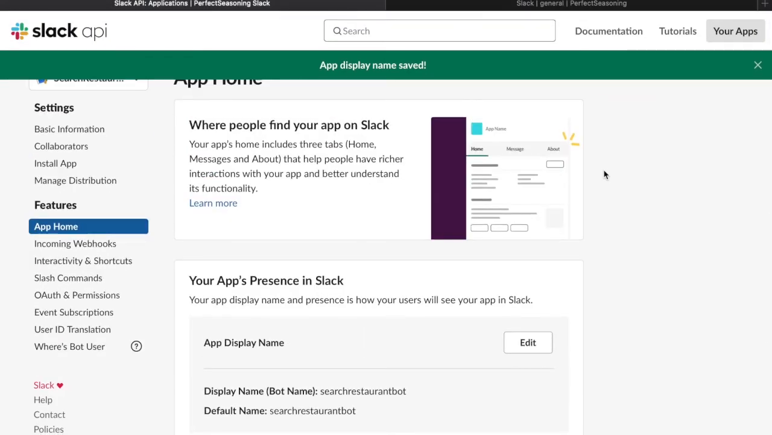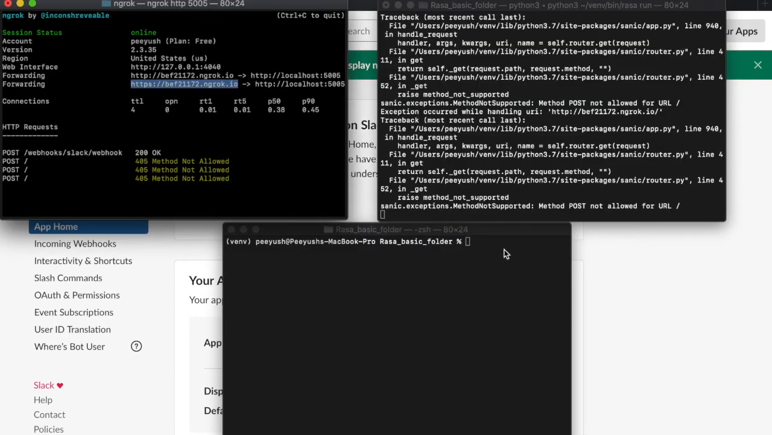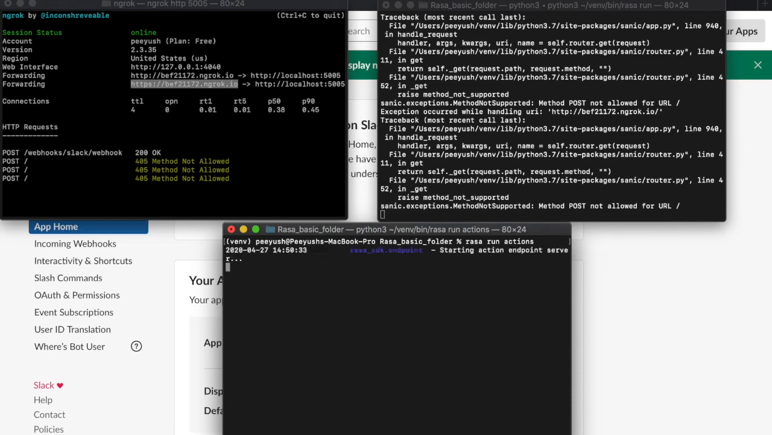The next thing I need to do is to run the RASA bot action server. Every RASA bot comes with an action file where we need to write our custom code. So I'll just type in the command rasa run actions, and it is going to run my action server. I have just entered this command, and let us wait for it to be up and running.